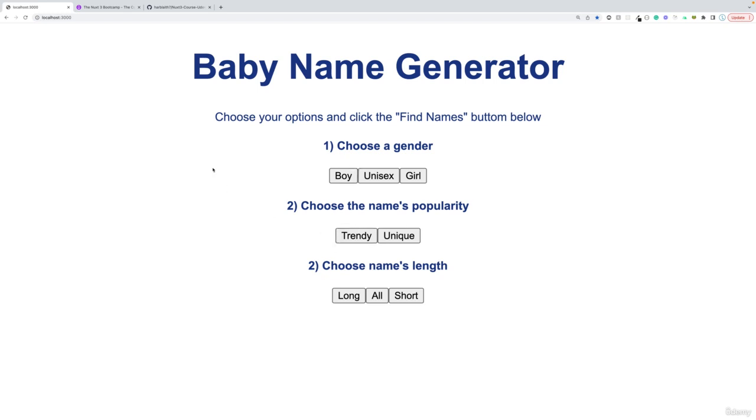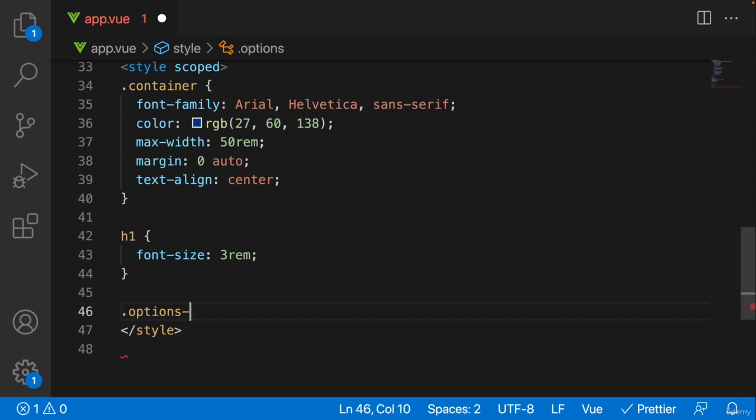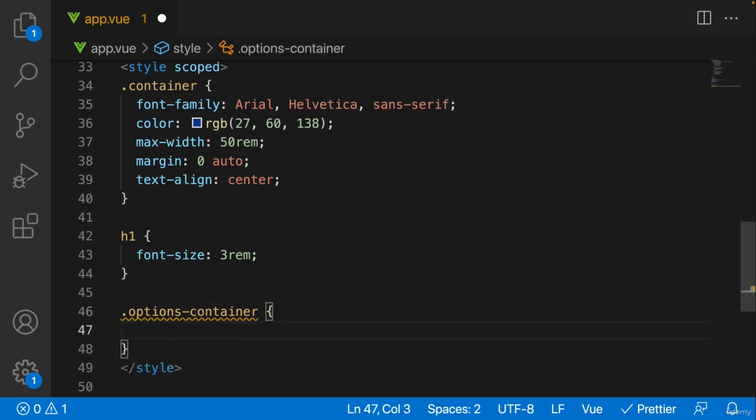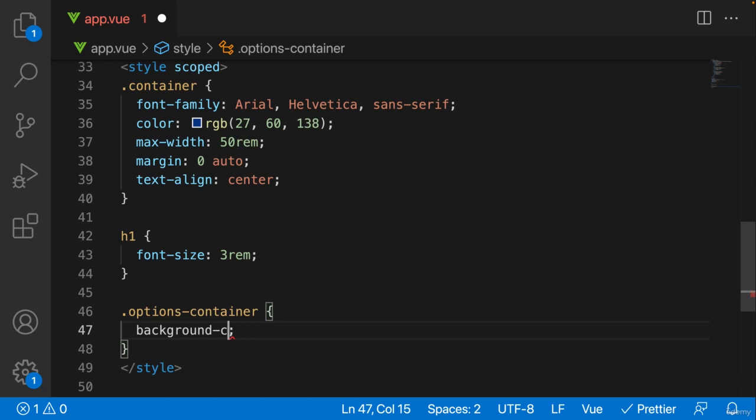So the next thing that I want to do is I want to start working on the options container. So right over here, this whole thing should be wrapped in a container, and it should have some nice background color. So let's go over here, and let's just say options container. And keep in mind, we have an S here, so options container. And then over here, we're going to have a background color, not clip, color.